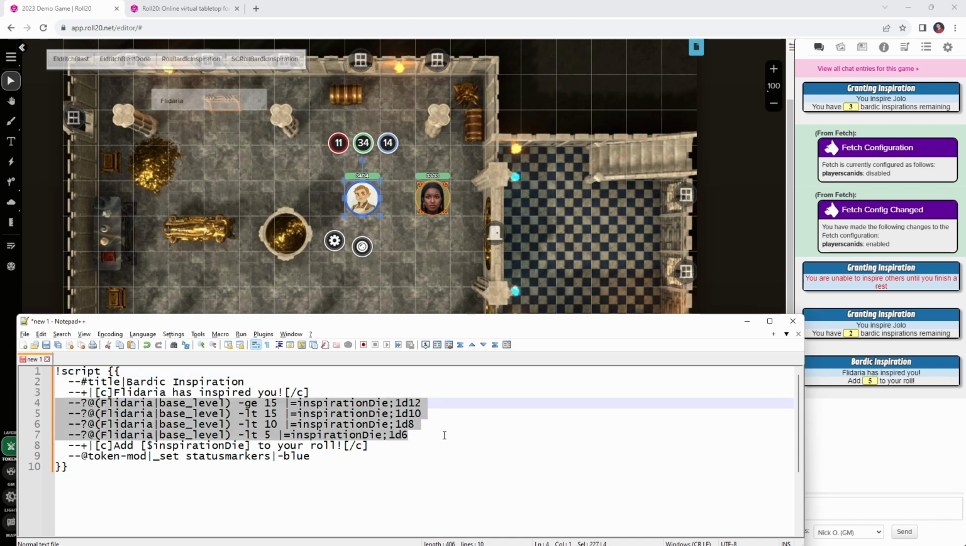These next few lines are how we're going to dynamically determine what die we should be rolling for Bardic Inspiration. When a bard starts out, you're rolling a D6, but as they get higher, like when they hit level 5, it goes up to a D8, at level 10 it becomes a D10, and so on. So these few lines are checking to see what level our bard is at, and figuring out what die to roll as a result of that.